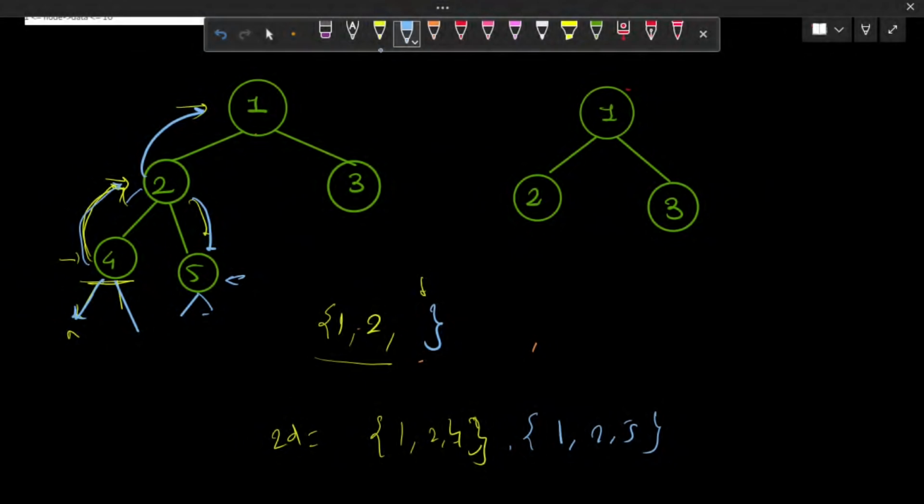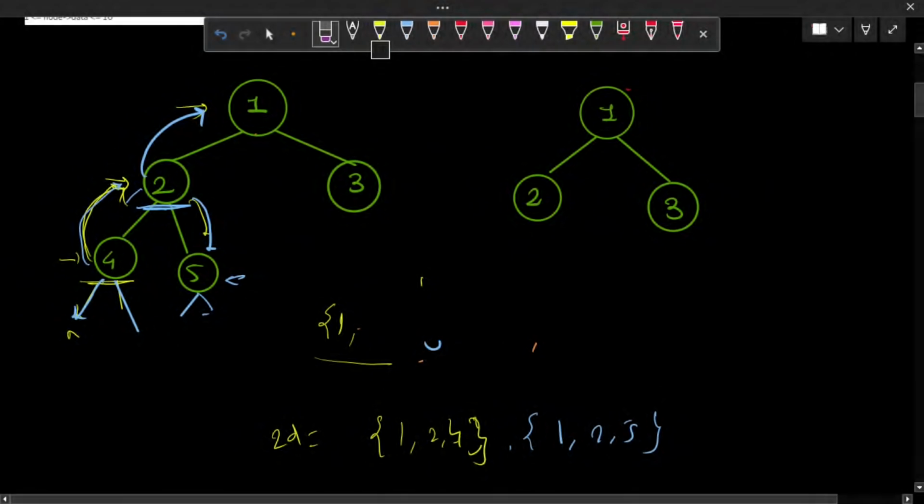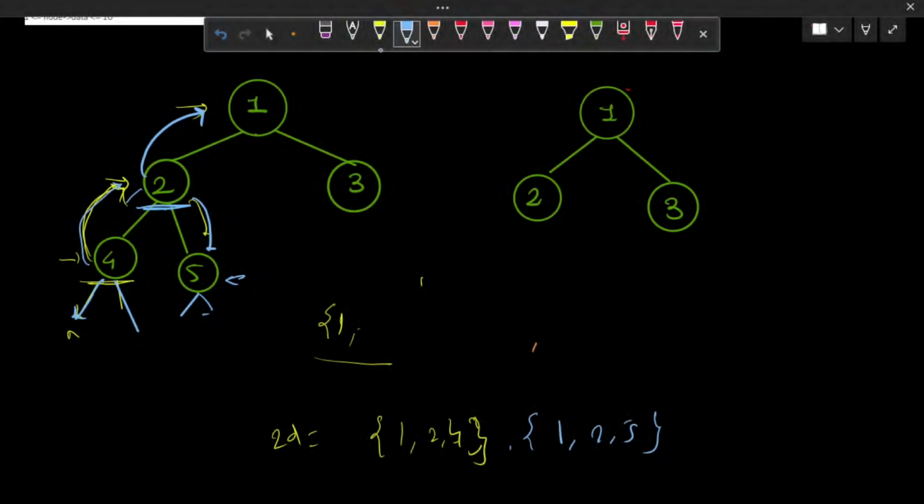Okay, now once you are going here, you just explore this 2 node as well. After exploring this 2 node, means left child and right child, you're just popping that node from your temporary vector. So now the vector has only 1, and after that you go to the right side, then you will insert the 3, and this is a leaf node, so you will insert it in the answer. So this is the output for this example.